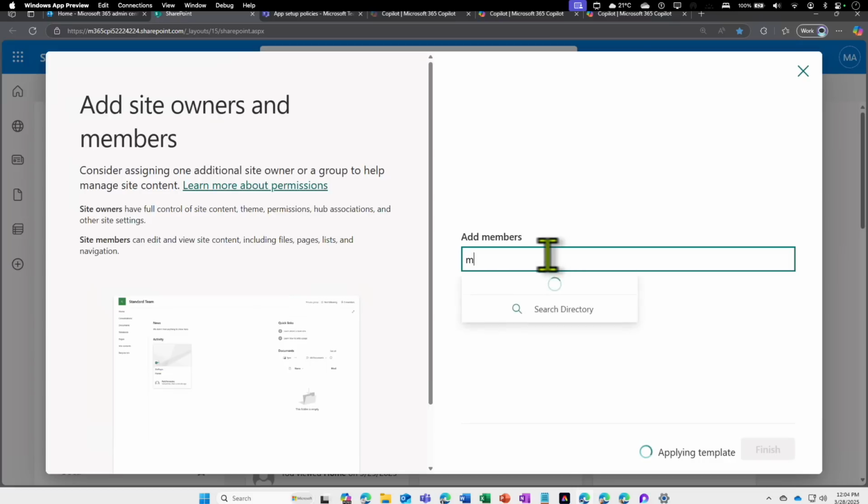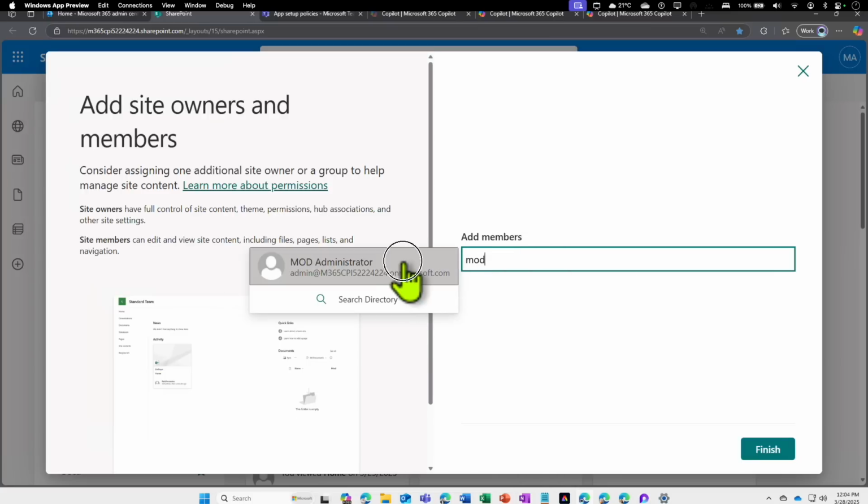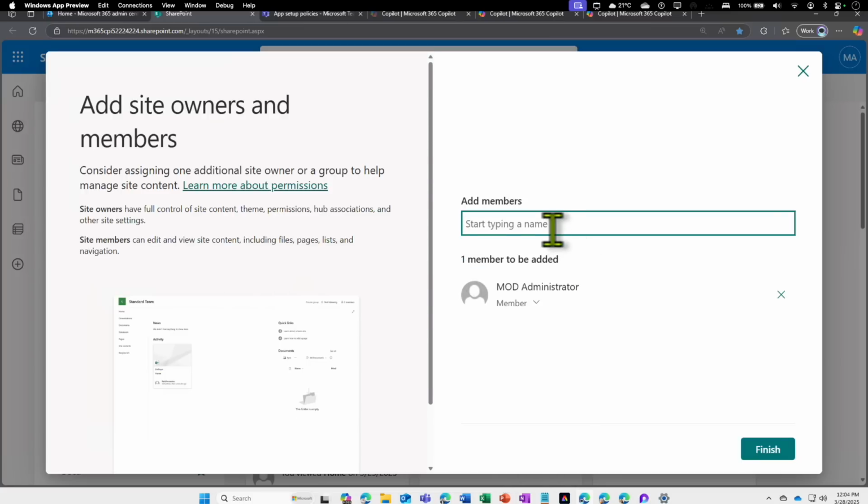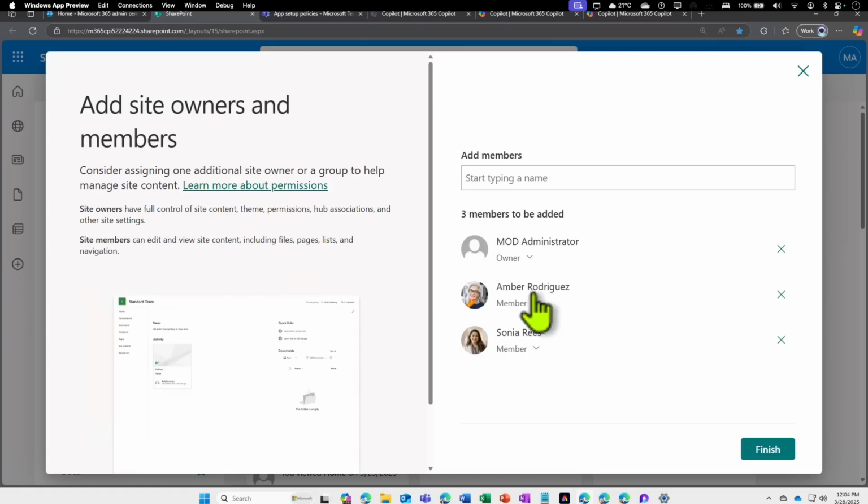So who do you want to give access to? I'm going to give access to a few members in my organization. You can make somebody an owner or a member. Members can view and look at the content in it, but an owner can modify the site permissions and things like that. So these are all completely optional. I'm just showing you.